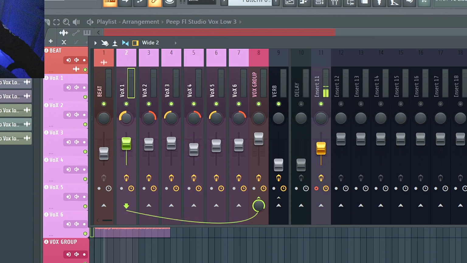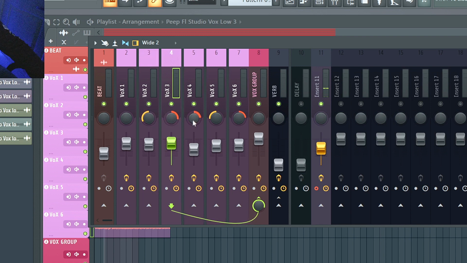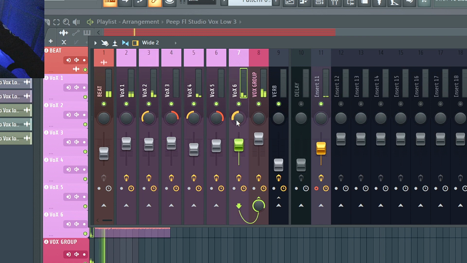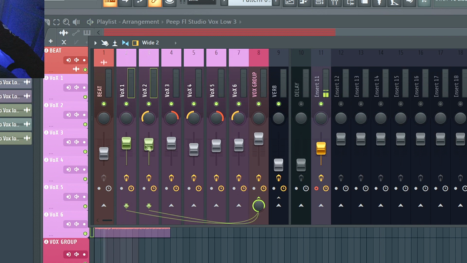You definitely want your number one to be in the center. Okay, I just remembered. You want your number one to be in the center. And then everything else left, right, left, right, left. Center is going to be slightly louder than all the other ones.